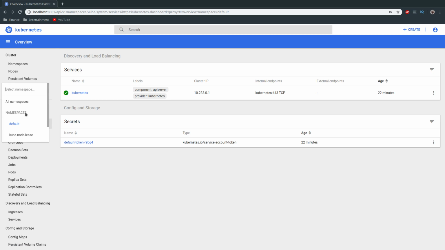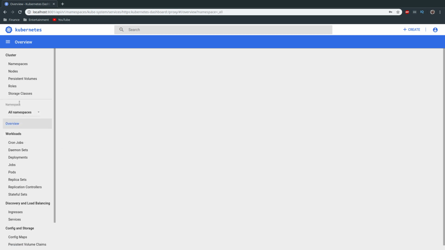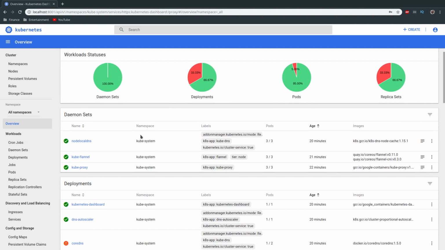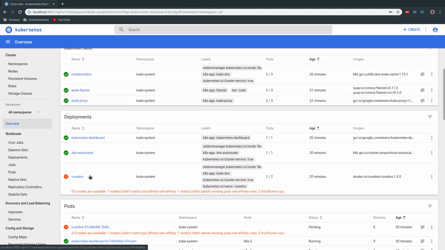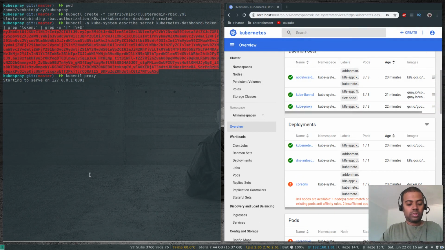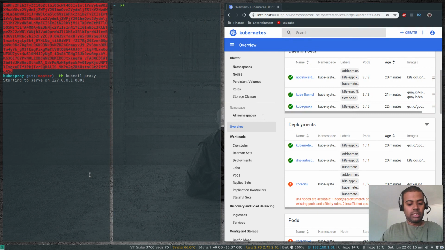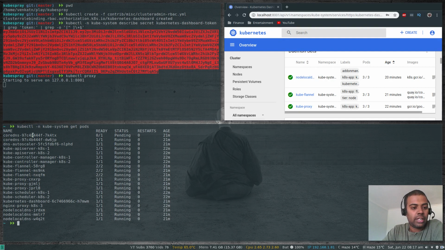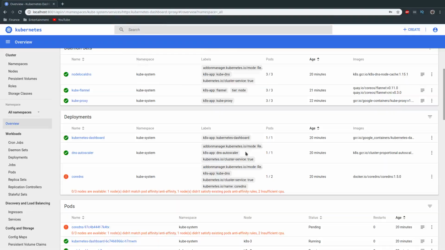Let's go to all namespaces: overview, daemon sets, deployments, replica sets, pods. As you can see, there are some problems. If you scroll down here, you will find it. The CoreDNS, as I showed you here. kubectl -n kube-system get pods. That one here, CoreDNS, is pending there. Okay, so that's the problem we had.